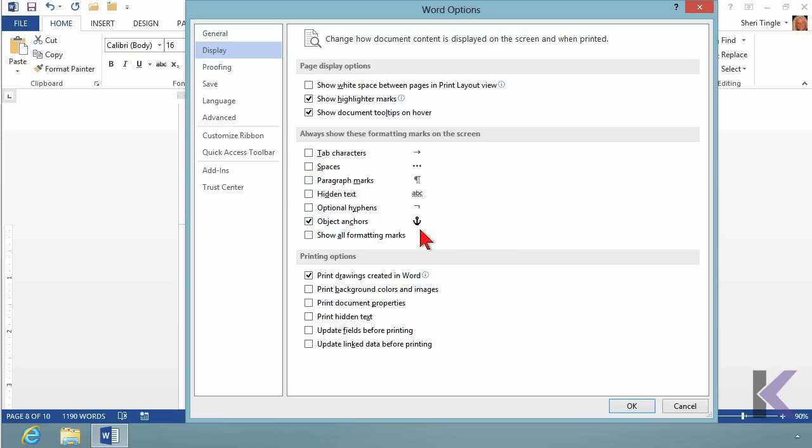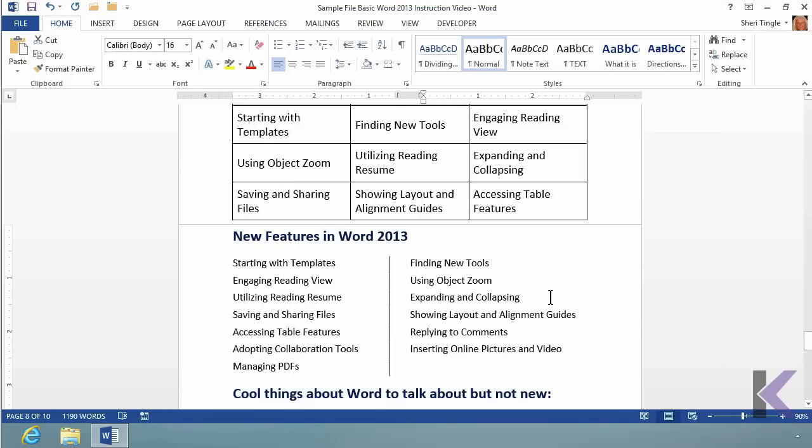Now, I don't want anything to show, so I'm going to go ahead and leave the default, except the object anchors. I do like my object anchors to always show. So let me go ahead and click cancel to turn that off. But I have a friend who loves to be able to see the paragraph markers. So that's what she has turned on. She only wants to see the paragraph markers. So turn it on if you like it. If not, turn it off.